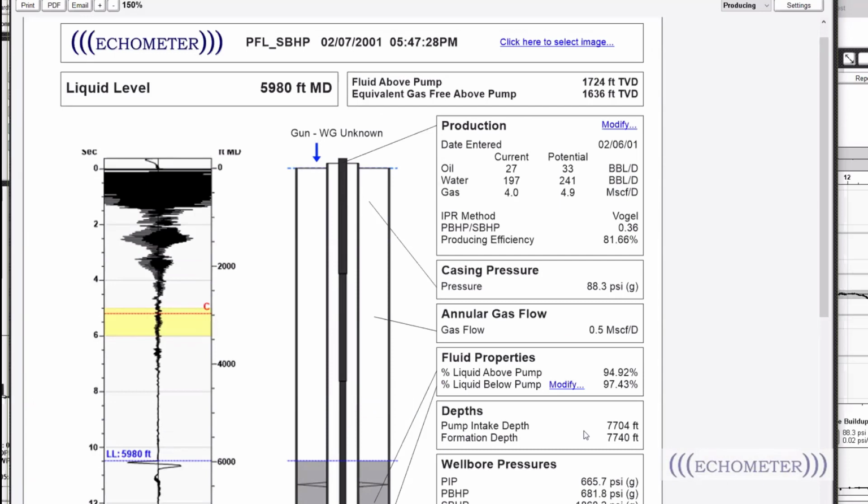It says fluid above pump is the total amount of fluid above the pump intake, and then the next number is the equivalent gas-free fluid above the pump. So this is information about the conditions above the pump intake. The next rectangle, where it says production, has information about the IPR method, and it says Vogel, which is the IPR method the program uses by default. The two numbers listed there are the ratio of the producing bottom hole pressure to the static bottom hole pressure, 0.36, and below that the producing efficiency, which is 81.66%. We're going to talk about how those numbers are computed by the program.